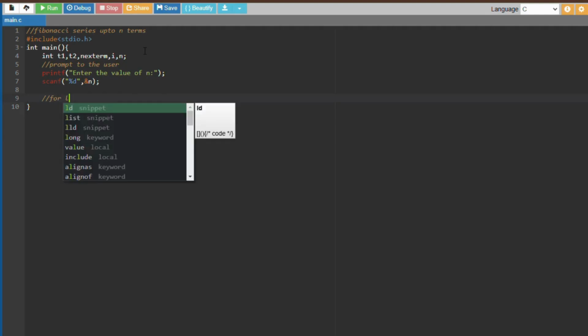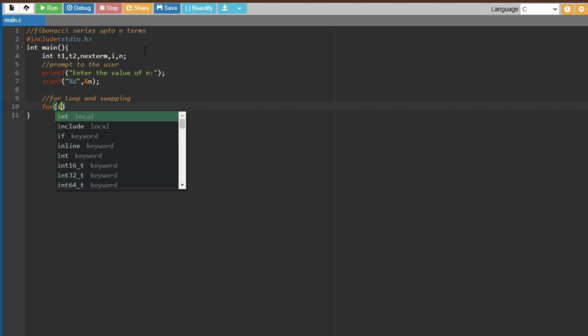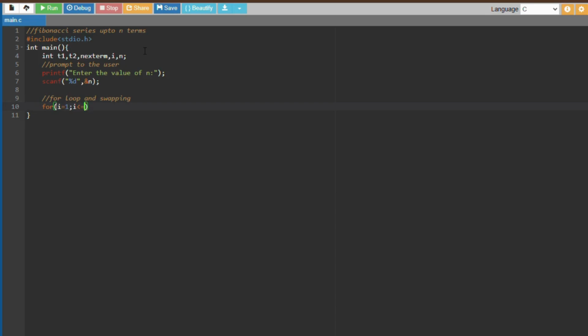So we are going to write a for loop. Let me give a comment, for loop and swapping. Then here let me start with the for loop. We have already declared int i. So now we are going to initialize the value 1 to variable i. So i is equal to 1, and we are going to run this up to i less than or equal to n, and then we are going to increment the value of i. We are going to enter into the for block.